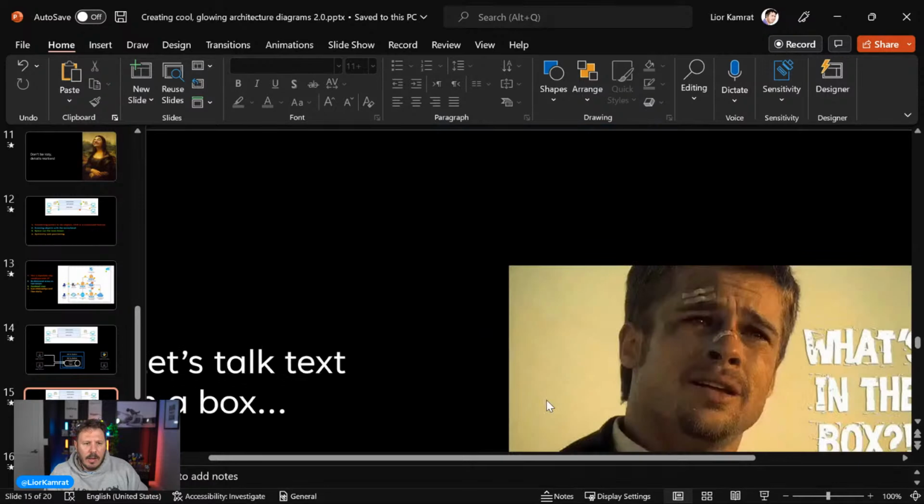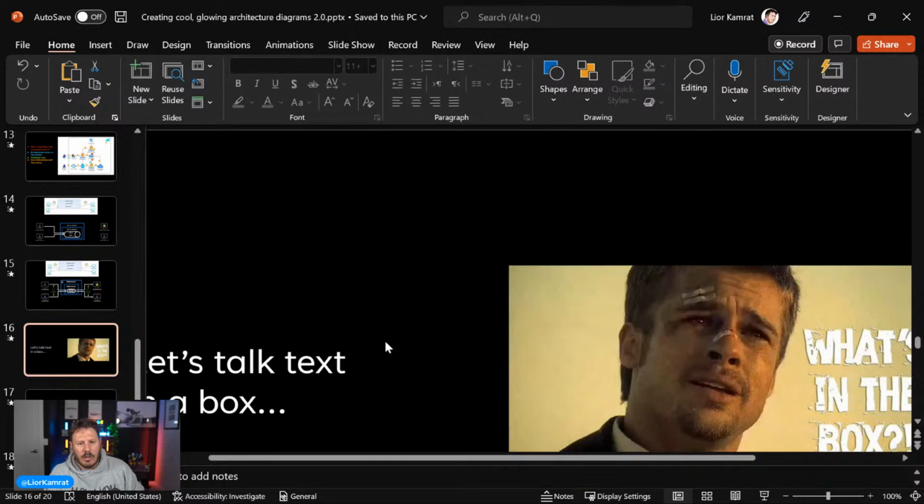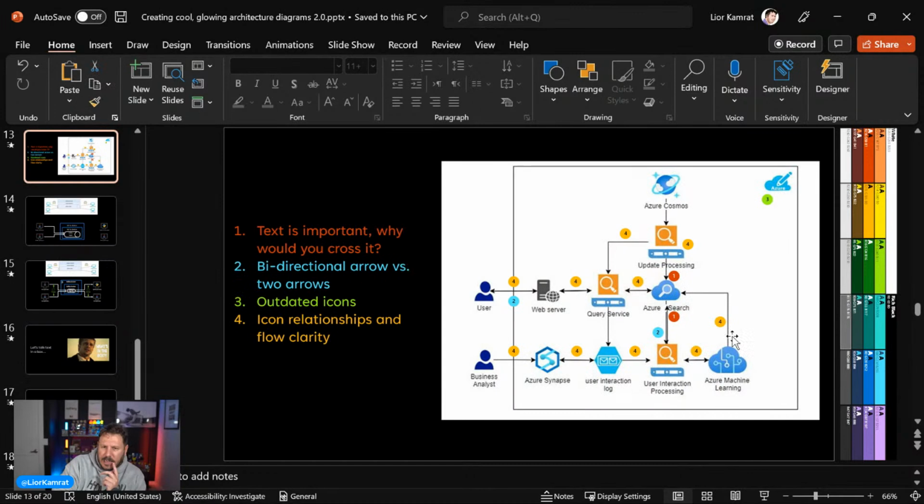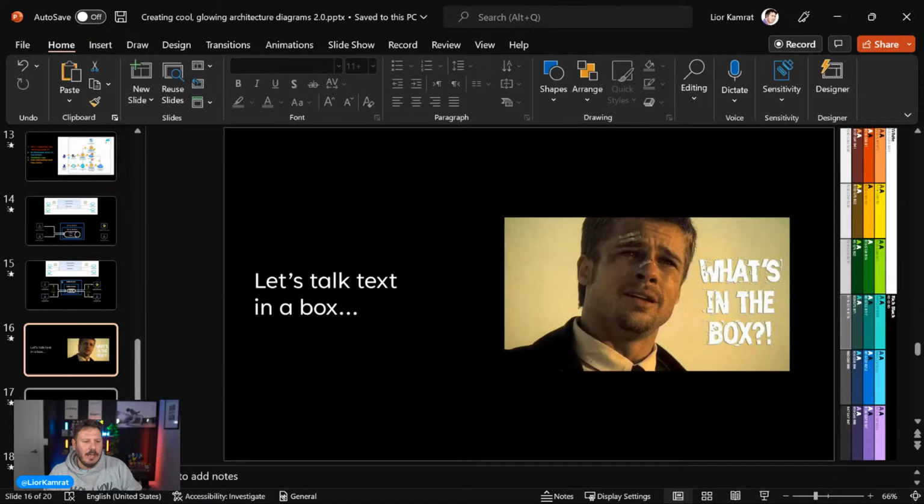I wanted to talk to you for a second about boxes. Let's talk text in boxes. So I'm coming back here for a second. Like I mentioned, these elements of text inside, or crossing arrows, or bi-directional, all that stuff. Again, you wanna keep things a bit more on the clean side as you're creating those diagrams, so it will be pleasing to the eye. So I wanna talk to you about boxes and text inside boxes and all of that. This is the example diagram that I wanna talk about.